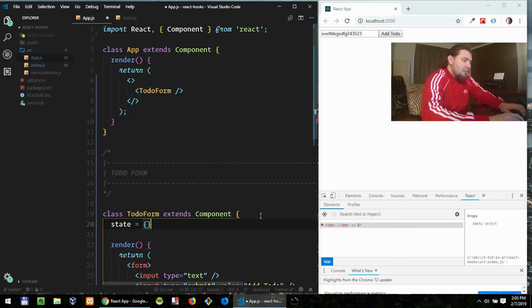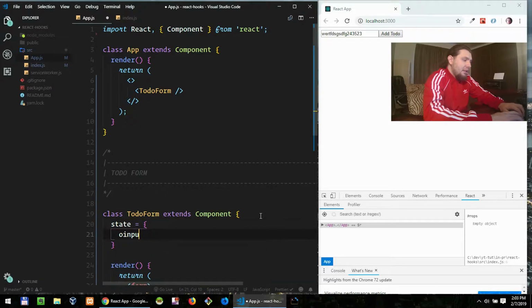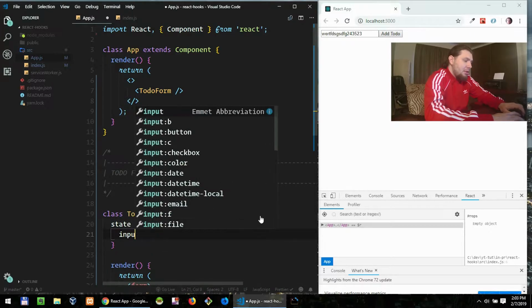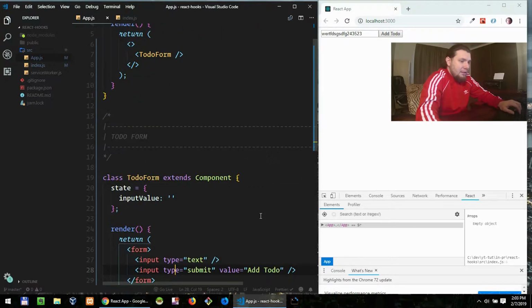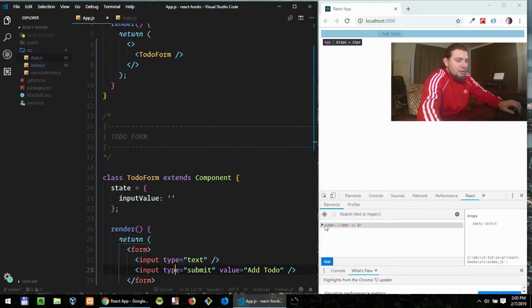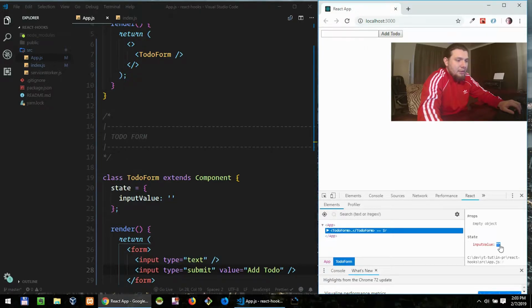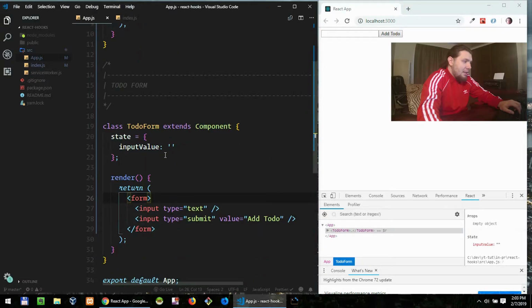State equals, and we'll say input value. The initial value is just an empty string. All right, let's see. Now, if we go to our DevTools, React DevTools, you see the app and ToDoForm, we click on it, we see our state, input value is an empty string. Now let's hook it up to our input.